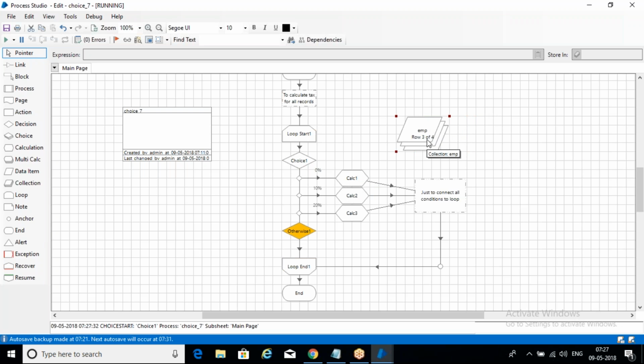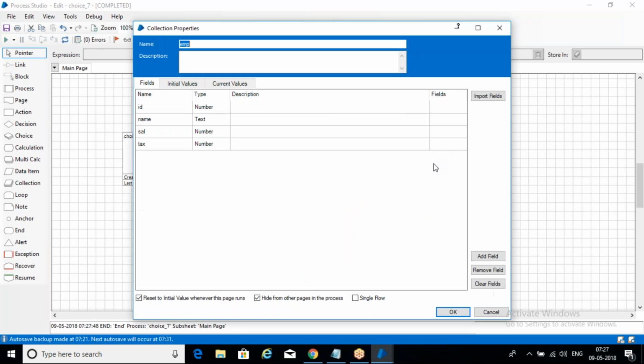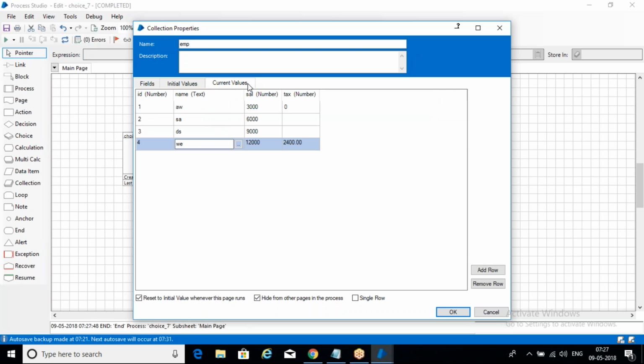Now it picked the third record. It went to the otherwise, third record went to otherwise, and then the fourth record went to the third condition, 20%, right? Okay, now it's completed. Good.